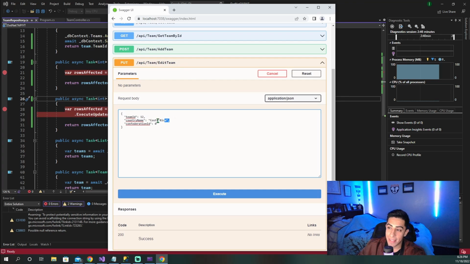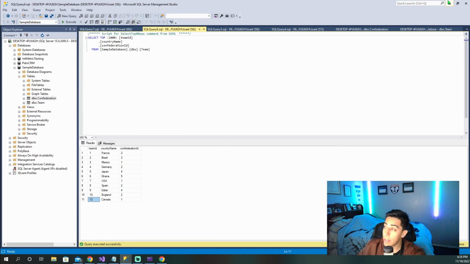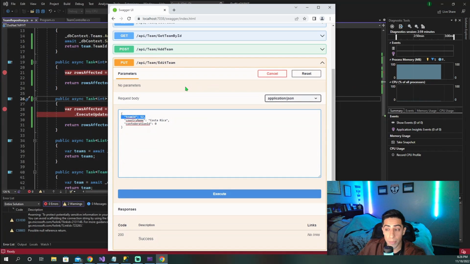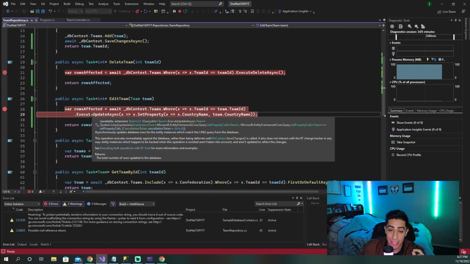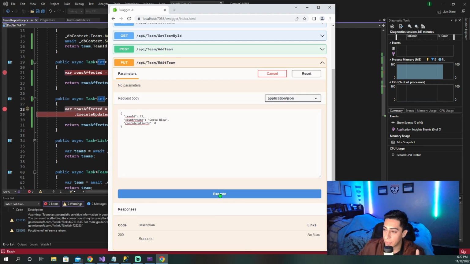So I went ahead and set the country name as Costa Rica and the team ID of 12, which if you guys remember was Canada's right here. So we should be able to update this value, and it should update before I even return anything from the repository. So on our breakpoint, once we step through, it should already go because like I said, everything happens on that execute update async. We don't need to come back and then it happens. No, we don't need to save changes. It just happens all on this. So let's step through and execute.